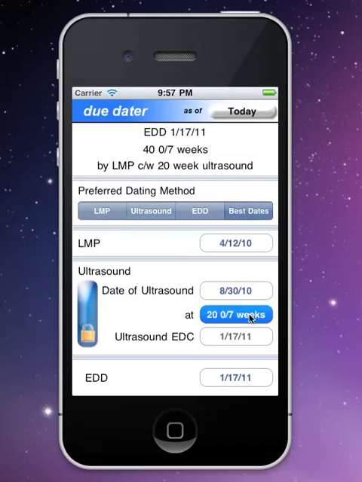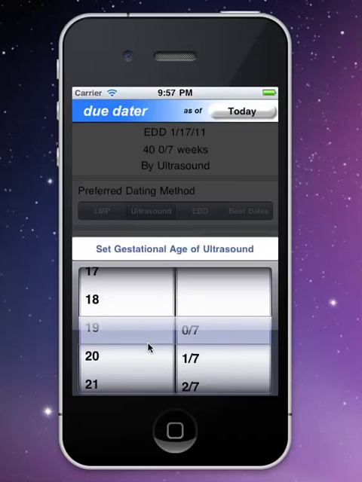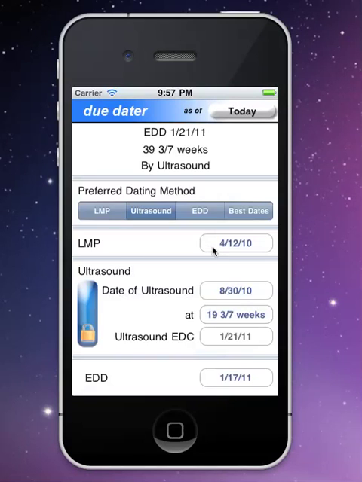Now, let's say that ultrasound changes a little bit, and now we're here. So now best dates, we're still going to see that we're still 40 and 0/7 weeks, but now it's LMP consistent with a 19-week ultrasound because as we know, an ultrasound done at 19 weeks is accurate to about 14 days, and that's what Due Dater's using. If it's within 14 days for a 19-week ultrasound, then it'll say it's consistent.